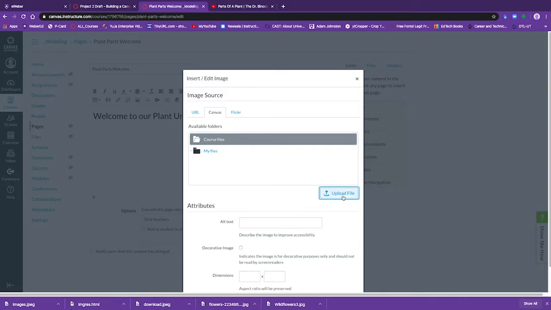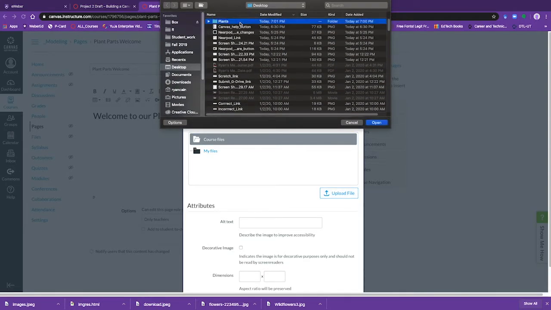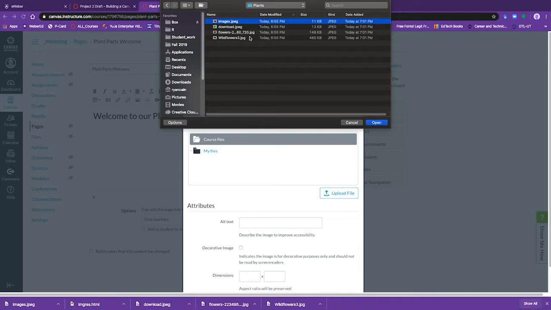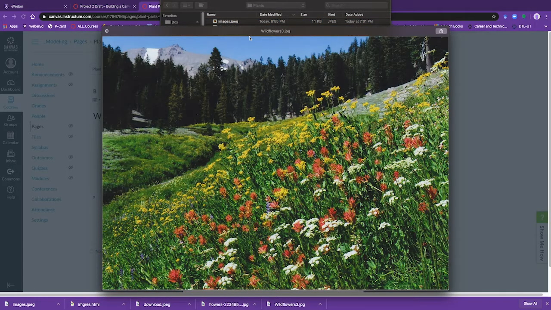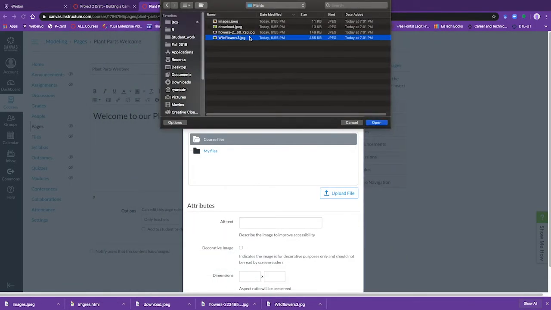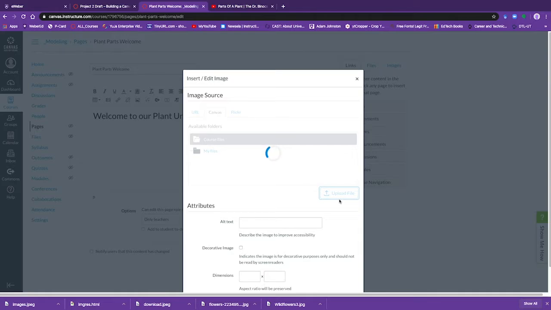So now I'm going to go to Upload File. Now I've prepared a little bit, so I have a couple of plant pictures here, and we're going to start with these wildflowers maybe. Okay, so I'm going to click on Wildflowers and click Open.